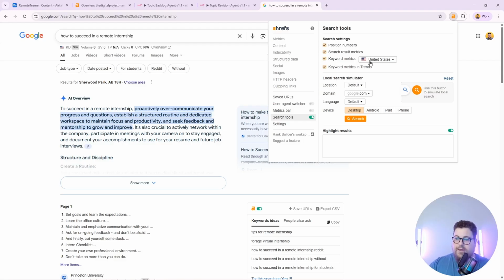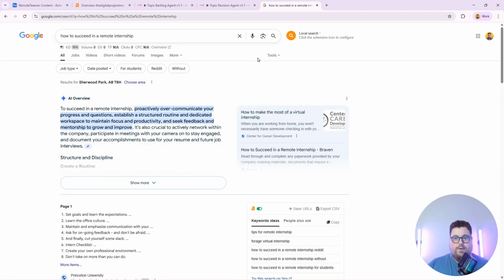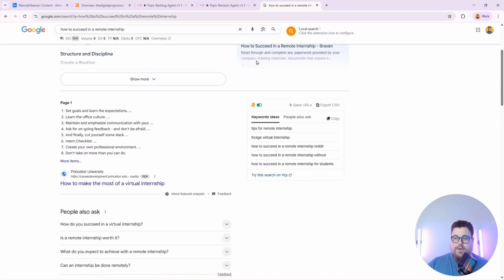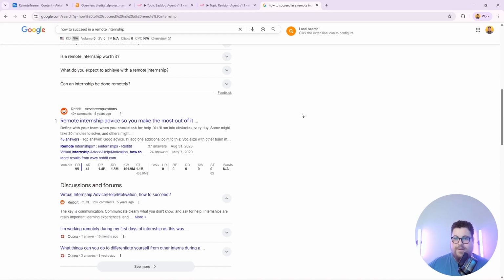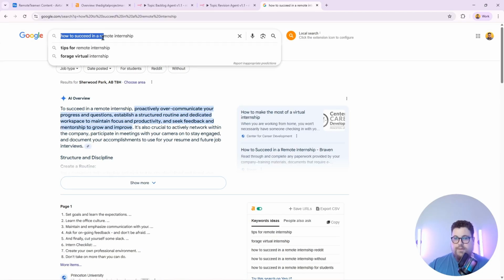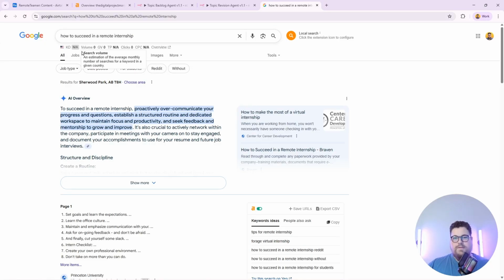So most importantly, I have my toolbar set to the United States because I want to see the US search results. I'm actually located in Canada. When I'm working with clients in other countries, I'll also change this to customize the search results to their country. Now we're Googling the proposed keyword, how to succeed in a remote internship, and it's localized to the United States. And this keyword specifically does not have any search volume, so I already know that it's going to be a revision, and now I need to try and find what I want to revise it to.